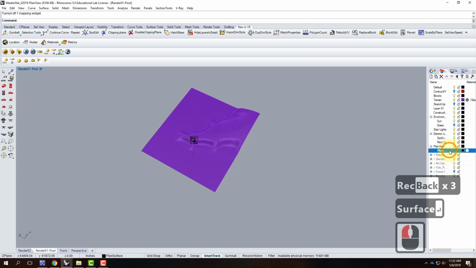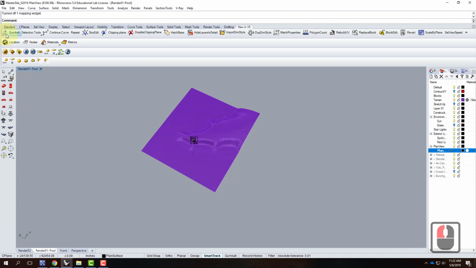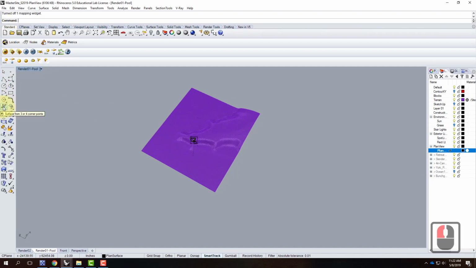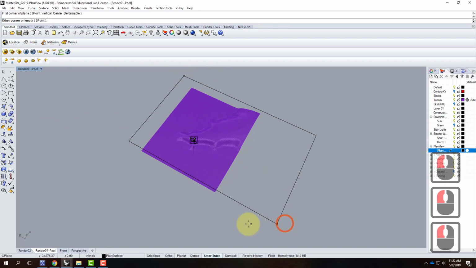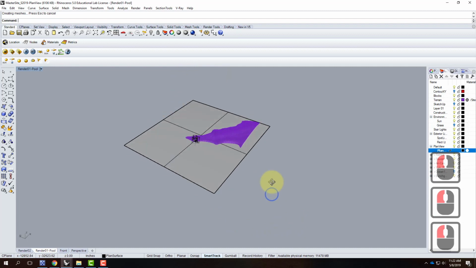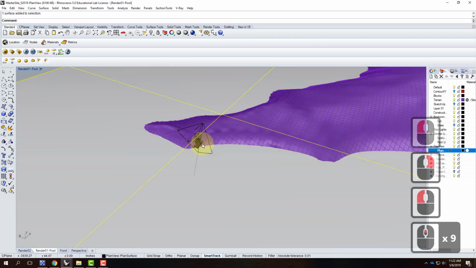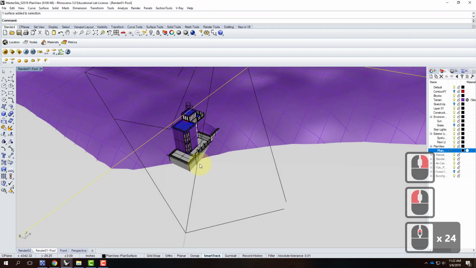Let's make that Plan Surface layer current, and I'm going to draw a rectangular surface that is larger than everything that's in my scene right now. We did this with a vertical plane when we cut the section. This just happens to be horizontal. There it is.